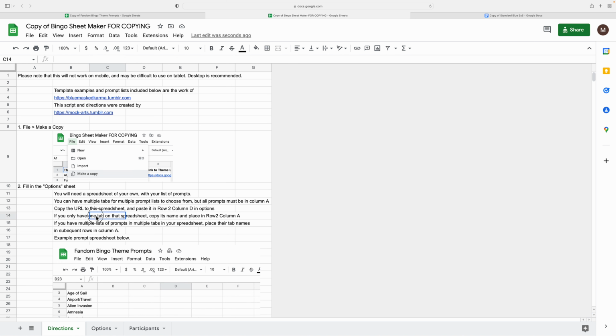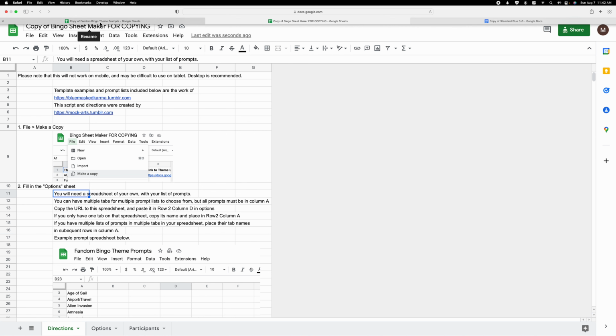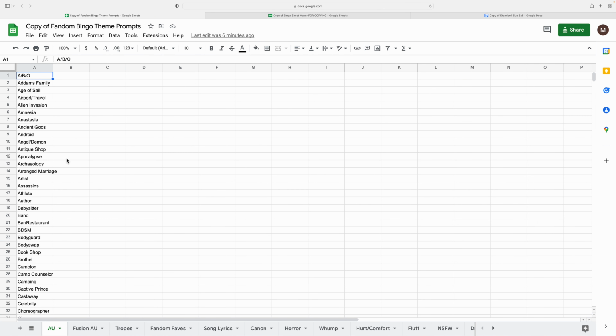Then the next thing you're going to need is a spreadsheet of your own, which has all your lists of prompts. Mine was made by maskedkarma, and what she has done for her bingo event is she has a lot of different prompts themed different ways. She has an AU list, a fusion AU list, tropes, etc. And participants can say, I want to work from this specific list.